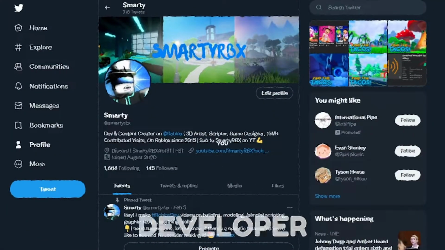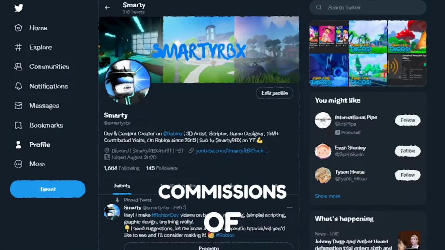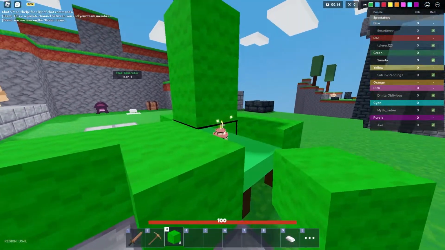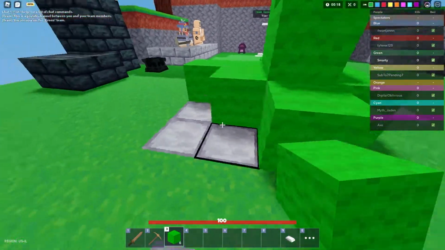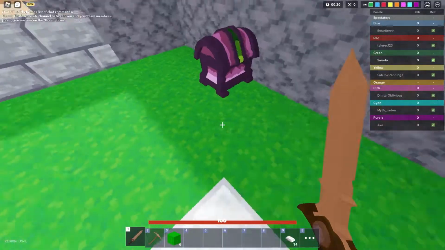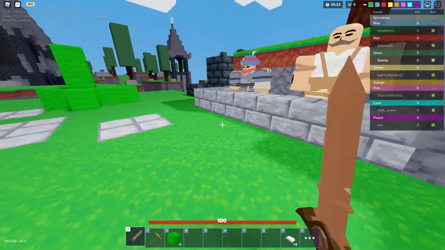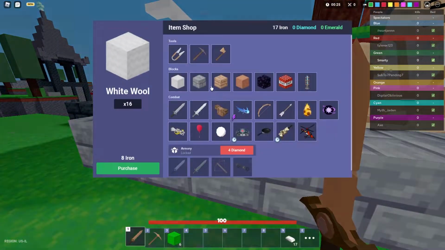So if you're a developer, you can use Twitter to get tons of commissions on Roblox so you can make tons more Robux. Making a Twitter is really easy and it's a really good way to contact other developers and learn more about development and just stay updated on Roblox news.